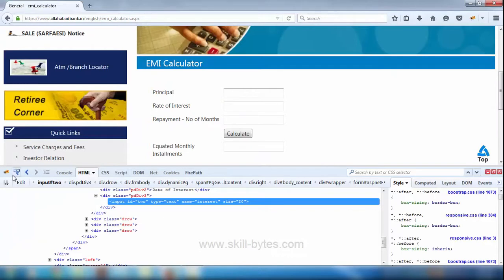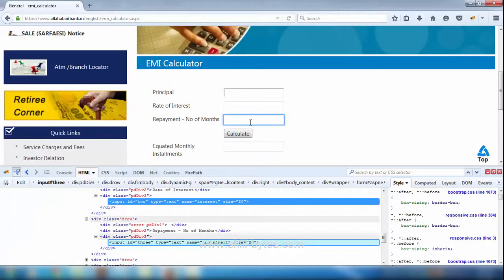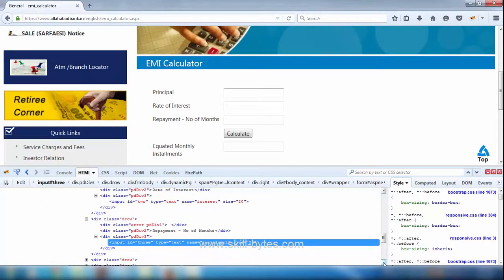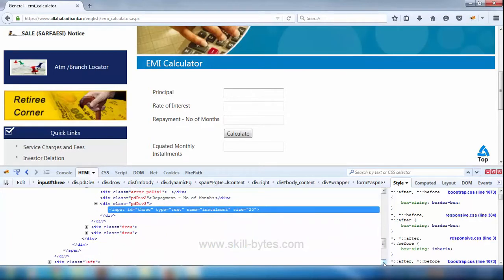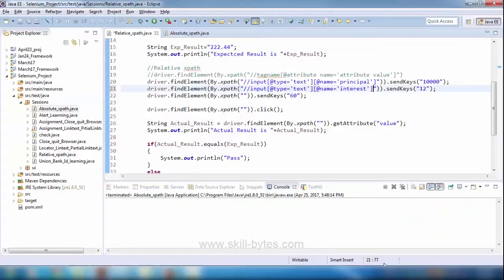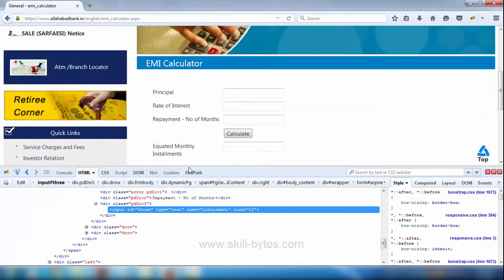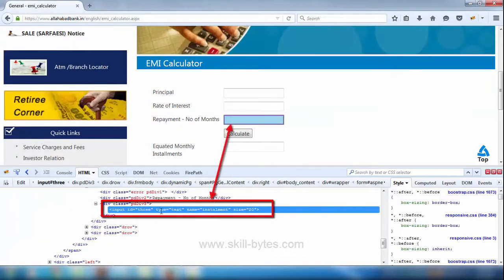Okay. Now let me inspect the months in here. Okay. Have inspected the months. Shall we give only one attribute to identify? So how do we identify? Double slash input, square braces, at the rate. Shall we use only name?